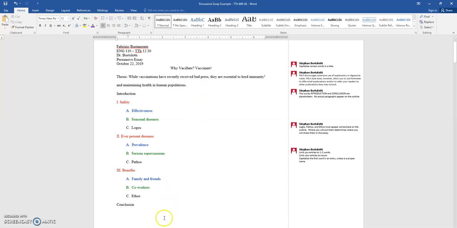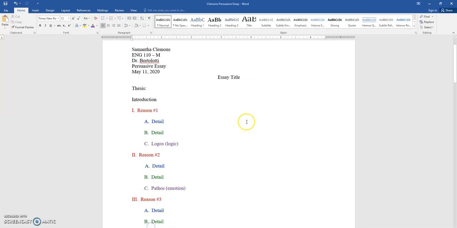Okay, so let's talk about this file first. This is the file that I've made for you that I want you to use as your own. Remember, we are talking about a persuasive essay, on a topic that you want to convince me of. You want to argue and convince me of reasons why you are right about something.